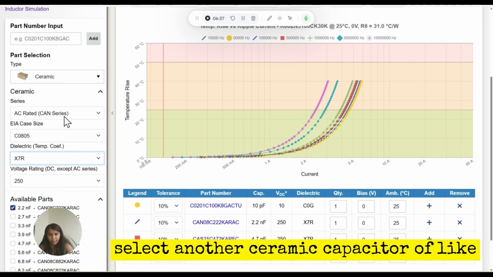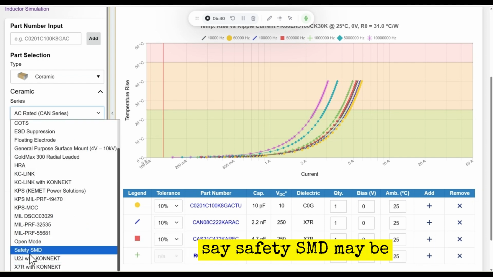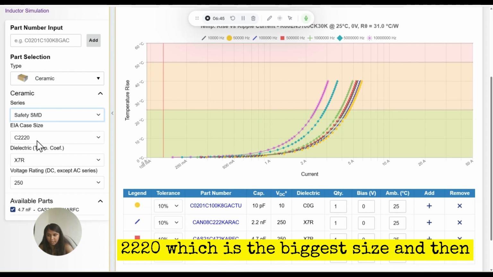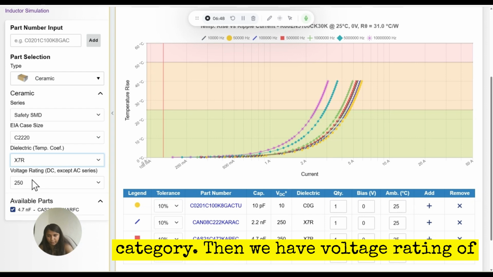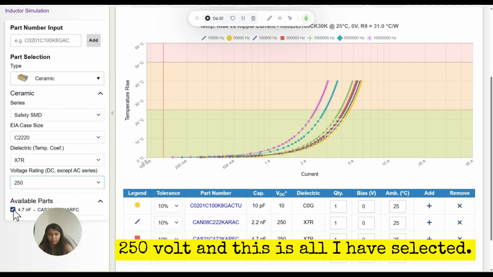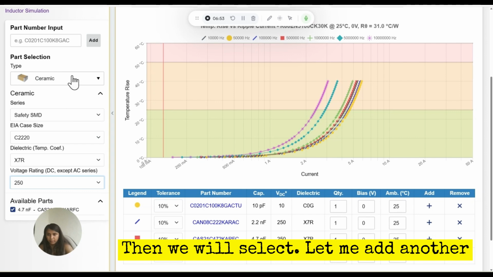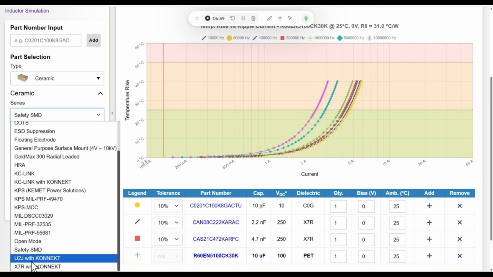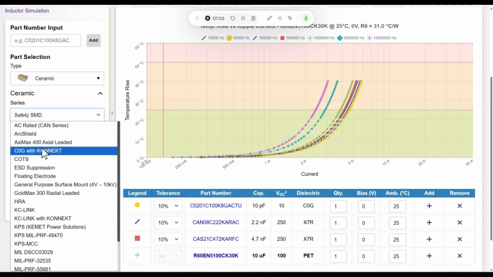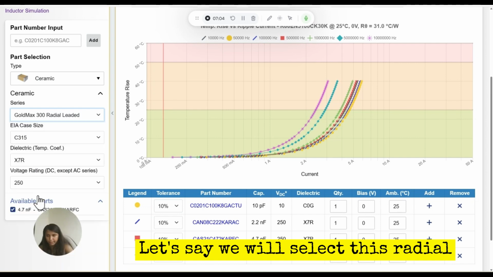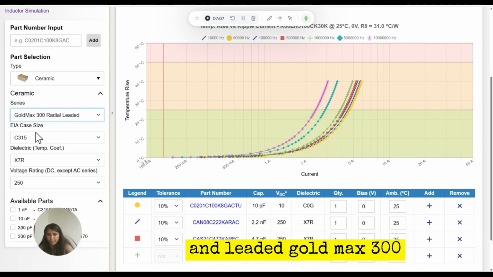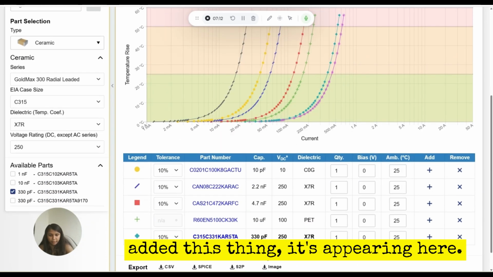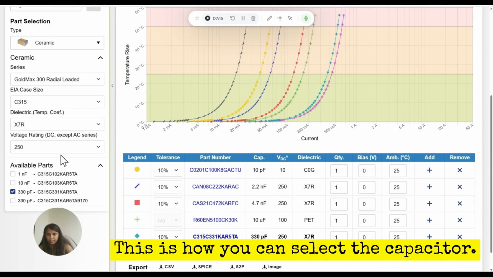Then we will select another ceramic capacitor, say safety assembly maybe. And then we have the EIA case size 2220, which is the biggest size. And then we have dielectric of X7R in this category. Then we have voltage rating of 250 volt. And this is the one that I have selected. Then let me add one more ceramic capacitor. Let's say we will select this radial leaded gold max 300, and these are the parameters, and we will select, let's say, this one. So I have added this, it's appearing here. This is how you can select the capacitor.